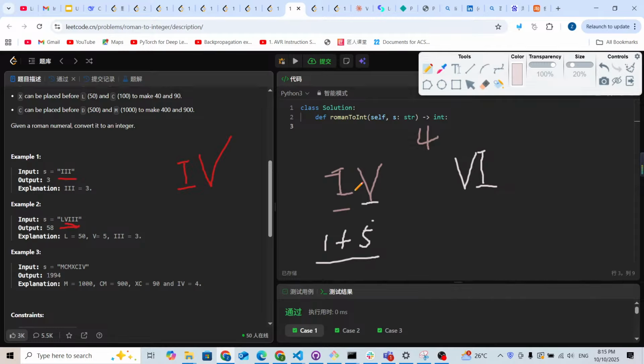We need to check the two connected characters. We're gonna call IV two neighbor characters. If this current character V's value is 5, it is bigger than the left side, and its left side value is 1, because 5 is more than 1, so definitely we need to reduce this number times 2. Reduce 1 times 2. So it's gonna be 6 minus 2, it's gonna be 4. So this is the idea.